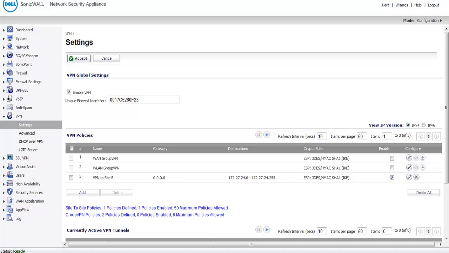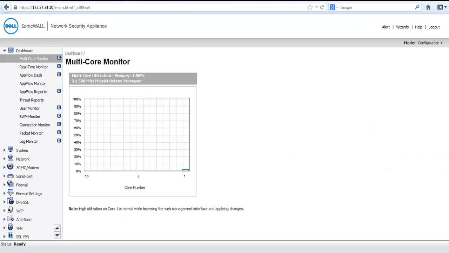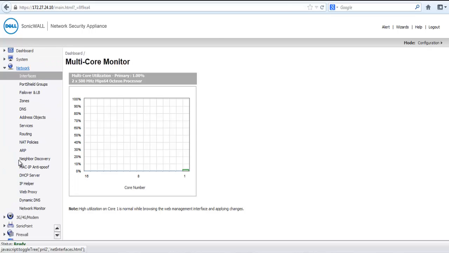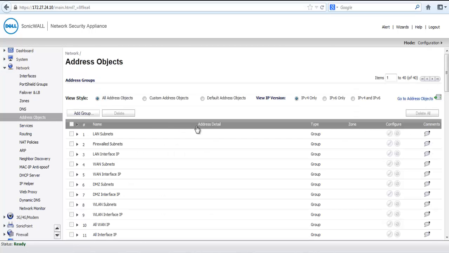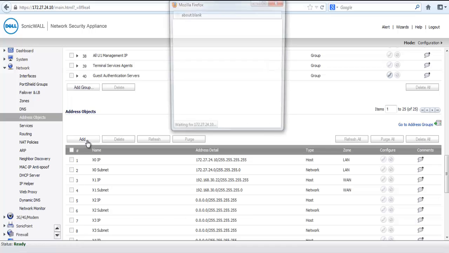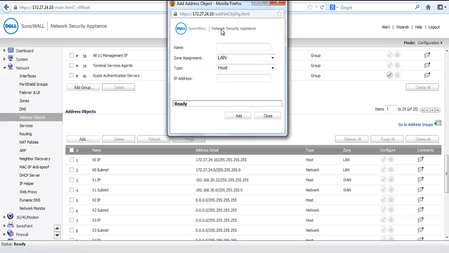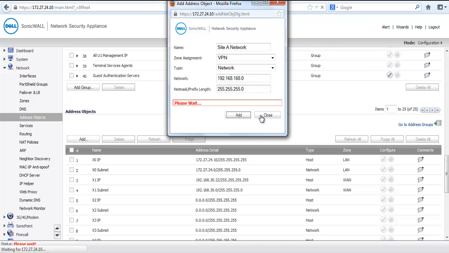Next, we configure the Site B Sonicwall. I am now logged into the management interface of the NSA 240 at Site B. Go to the Address Objects page to create an address object for the Site A network. Scroll down to the Address Objects section and click on the Add button. Under Name, enter the name Site A network. Set the zone assignment as VPN. Set type as network. Under Network, enter the network ID of Site A LAN 192.168.168.0. Under Netmask, enter 255.255.255.0. Click on Add and then click on Close to create this object.